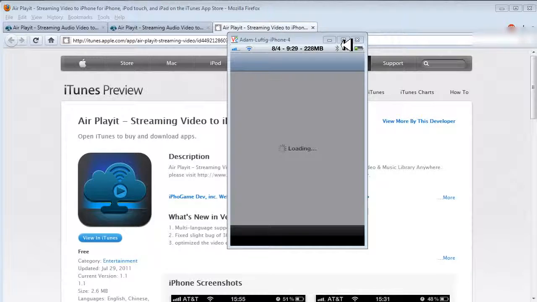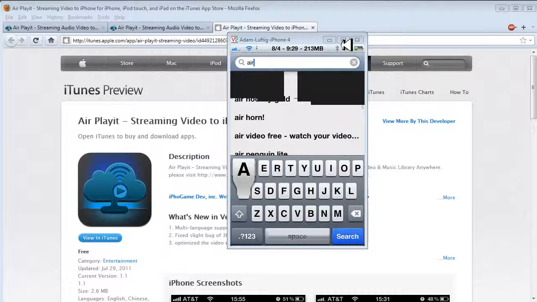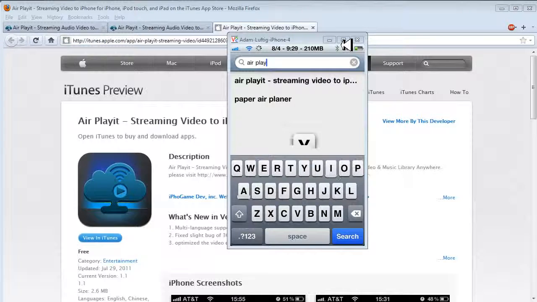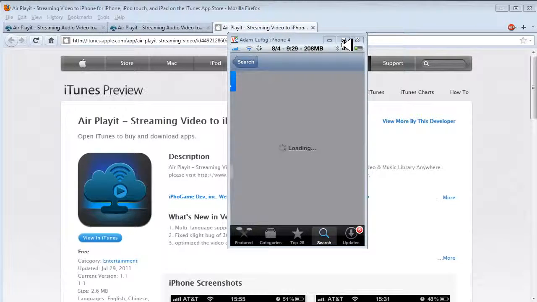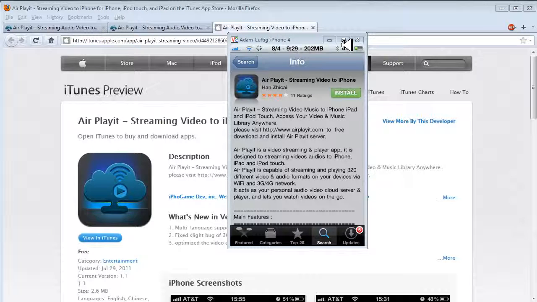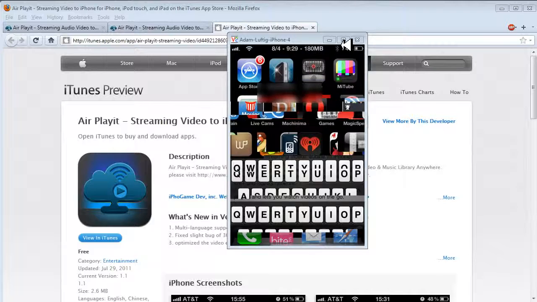Just to make sure though, let's go on my iPhone, and if you need to find it and you don't want to use the website, just go to search, type in Playit, and then find it, press free, press install, type in your password, and then press OK.